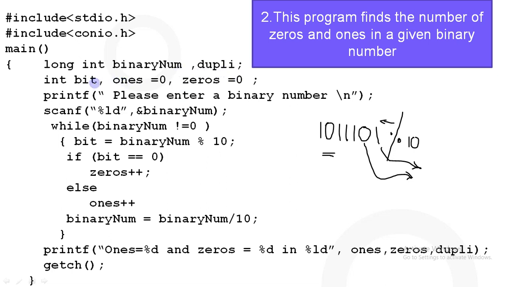Integer bit, because bit is to be obtained upon modulo division, and this bit is to be examined whether it is 1 or 0. If it is 1, then ones plus plus. This counter will be incremented. If it is 0, zeros plus plus. This should be incremented. So there is a guidance for the user.